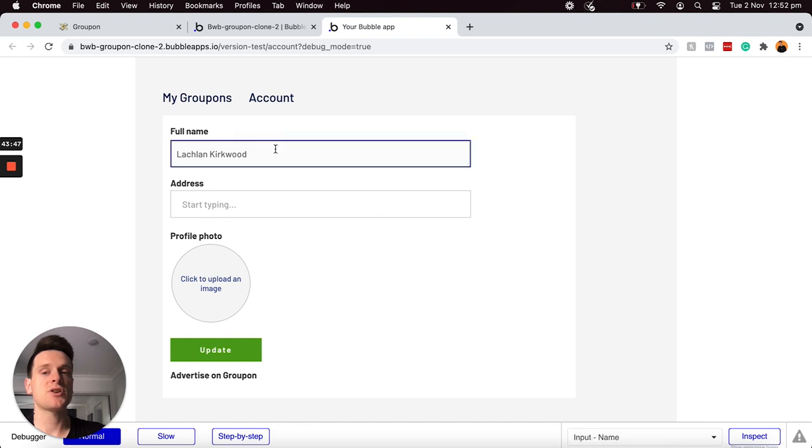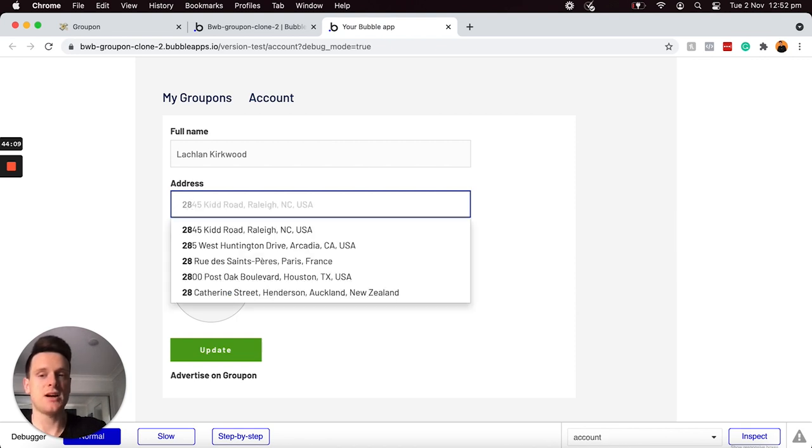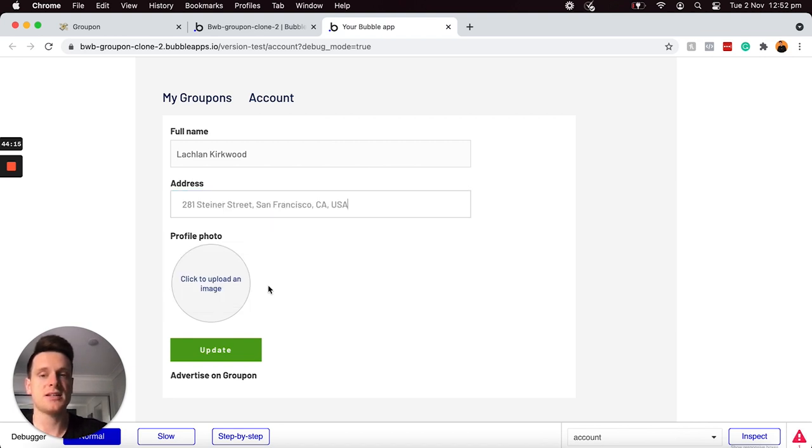And of course, because I've stored a value in the database for my full name when I registered an account, that information is being displayed within the initial content of this field itself. But what I'd now like to do is just update the address and profile photo of my account. So I'm just going to say that my address is 282 Stainer Street, San Francisco.